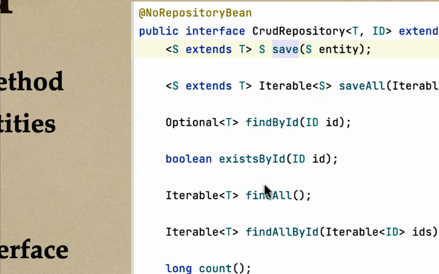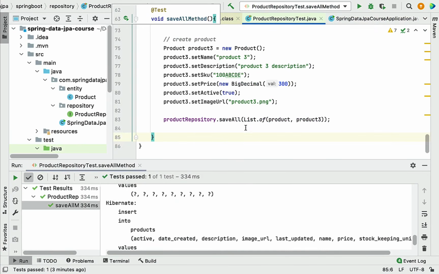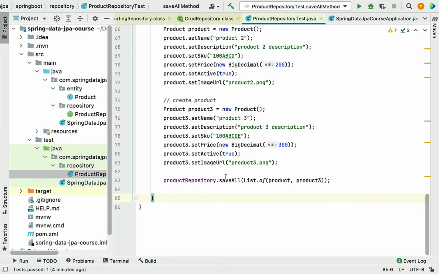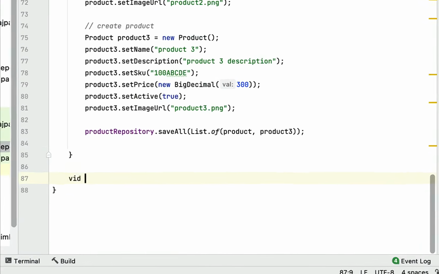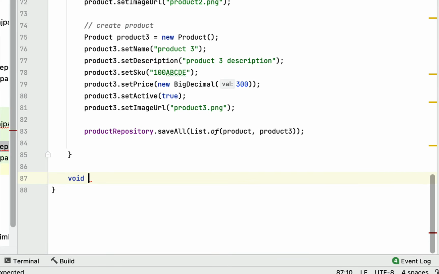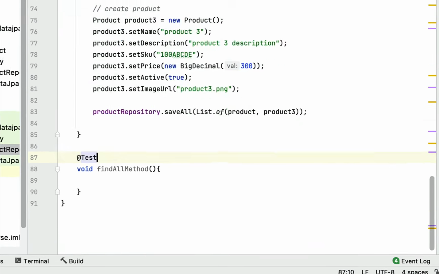Alright, let's head over to IntelliJ IDEA and quickly write a piece of code to see how to retrieve all the entities from the database table using the findAll method. Let me minimize this and go to the bottom, and here I am going to quickly create a void method, and let's call the method name something like findAllMethod. Alright, and let's annotate this method with the @Test annotation.